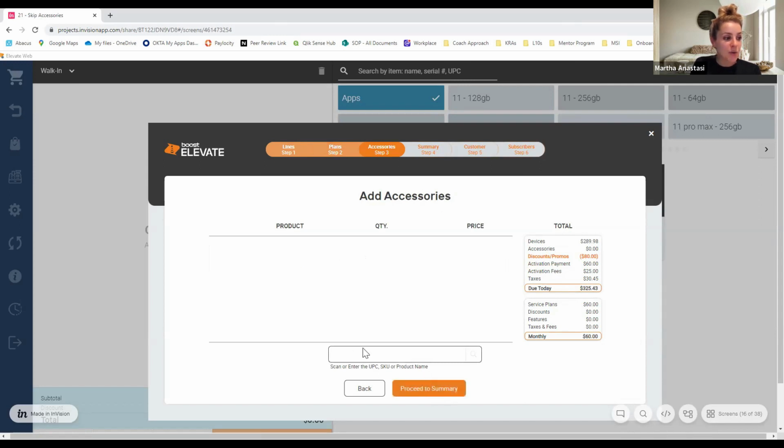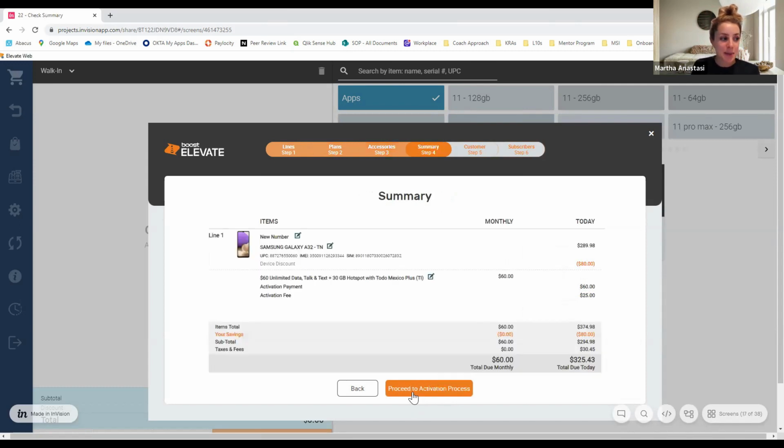You will scan or enter in any accessory SKUs that the customer is getting. If they're getting their case, their screen protector, any chargers, headphones, speakers, all the things, you're going to want to scan all of those items in there. And then you're going to click proceed to summary.